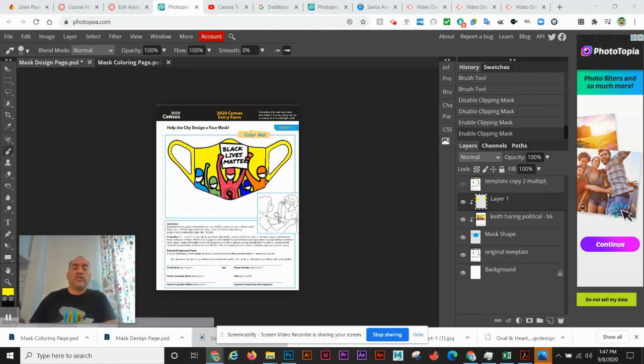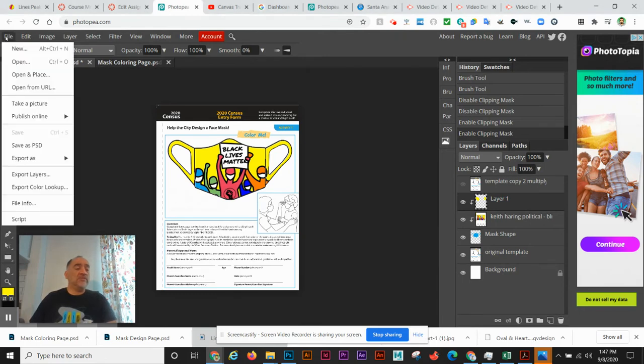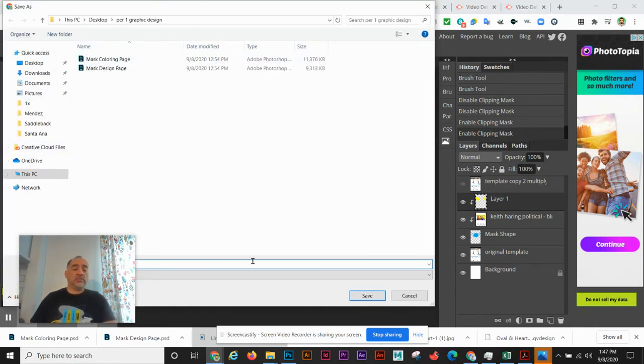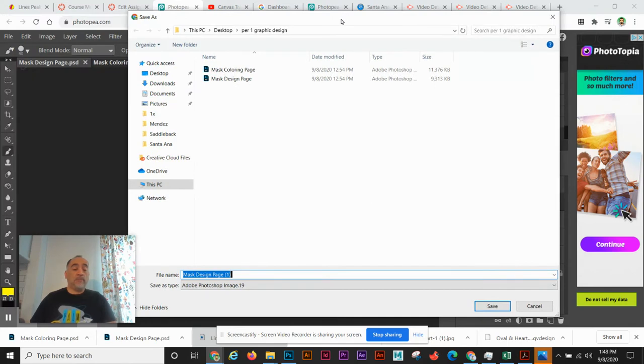Okay, so now you're done with your files and you need to save them to your desktop so that you can upload your production file and you can upload your JPEG. So to download your file, you're going to save as PSD, and when you do this, it will then come to your page. So we're going to call it Mass Design, and then put your name on it, and then you call it Production File.